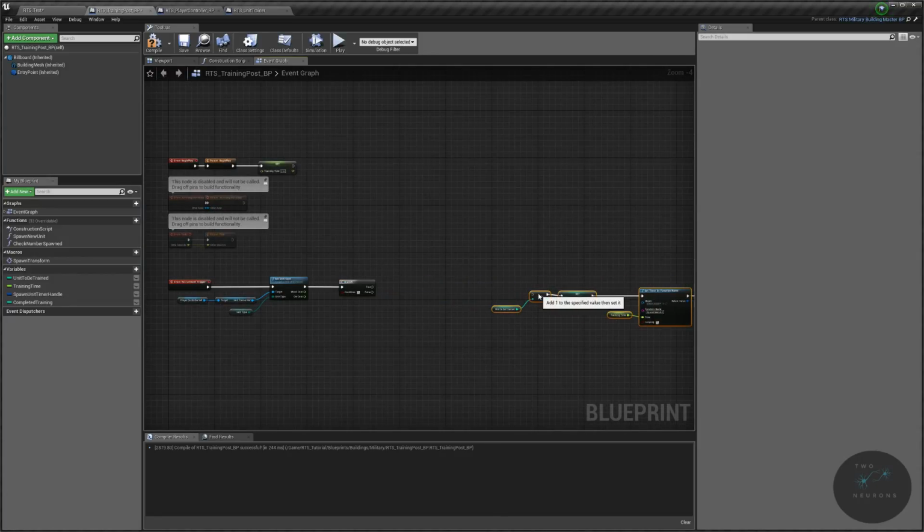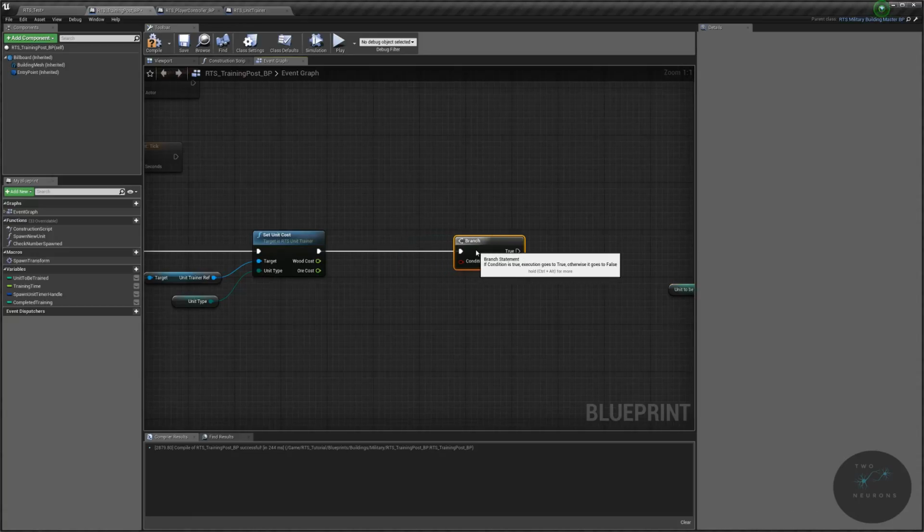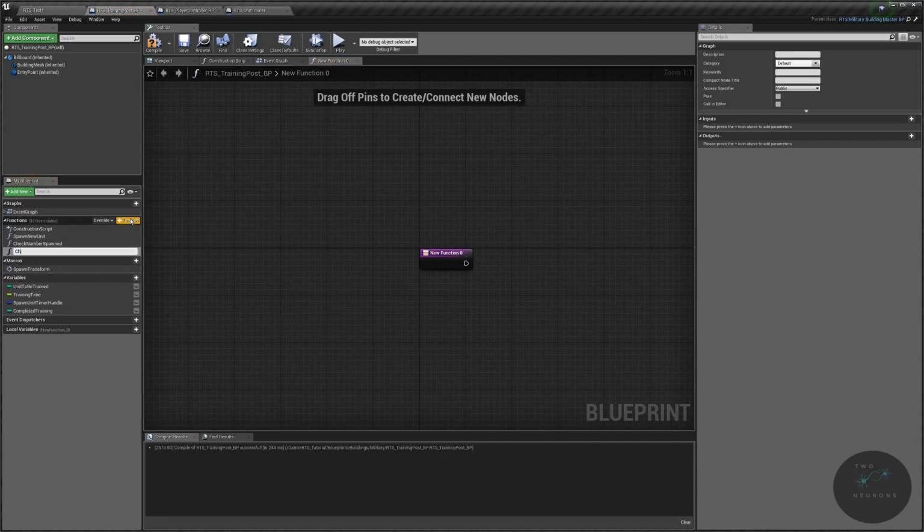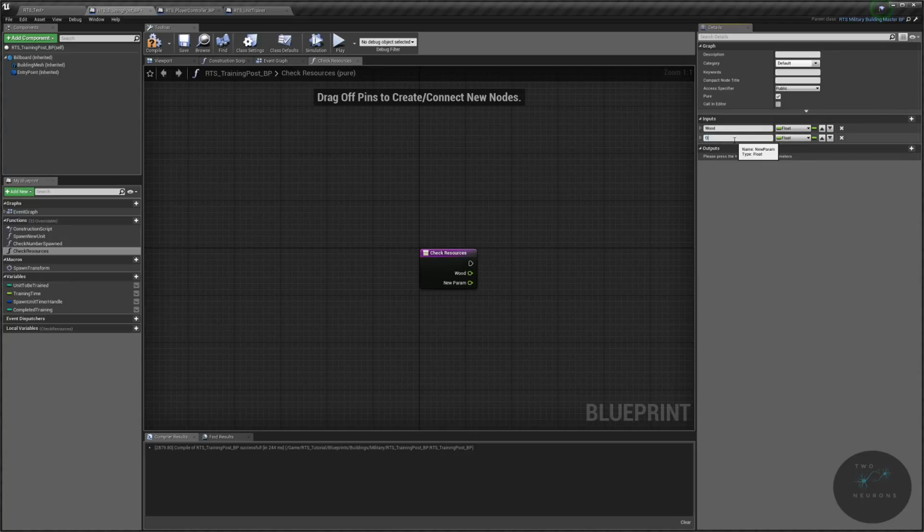So I'm just going to move this a little bit further down because we have a couple more nodes we need to put in. So let's create our check resources, which will be a pure function. So we're going to create a new function, which will be check resources. This, as I said, is a pure function. And going into it will be our wood, which will be a float. So this is the amount of wood we need, and the ore, the amount of ore we need.